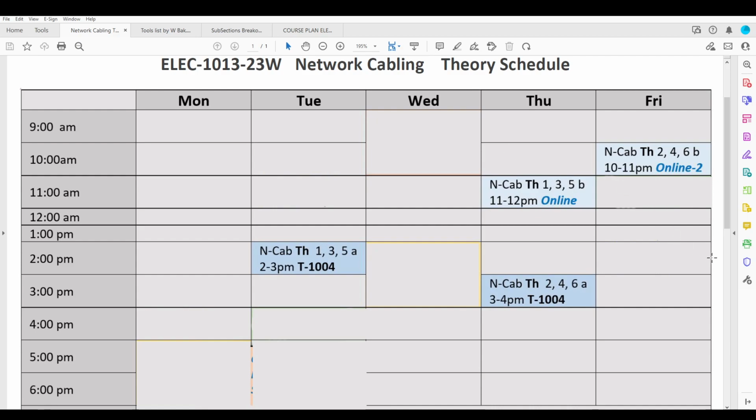So this is our schedule. It doesn't have the labs. I just want to show you when we have our theory classes, and the labs are going to be on a different screen. So we have 4 slots for the theory class. And notice that I have listed sections 1, 3, and 5, and 1, 3, and 5. So that little A here and that little B here, you're going to have 2 hours with me every week. For sections 1, 3, and 5, the first part is going to be in person in room T1004.